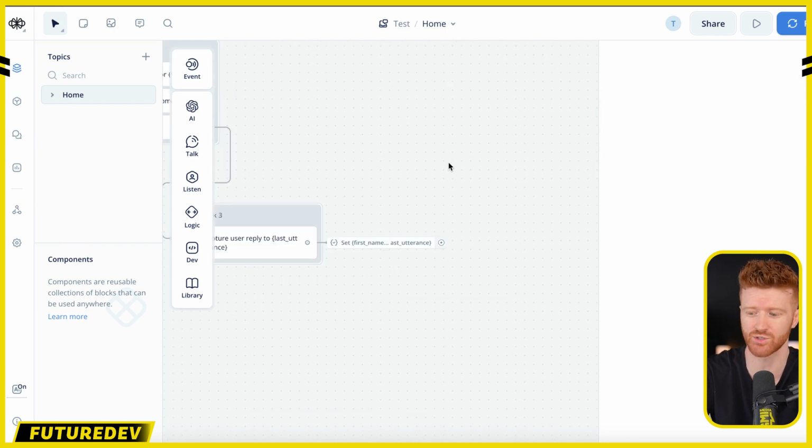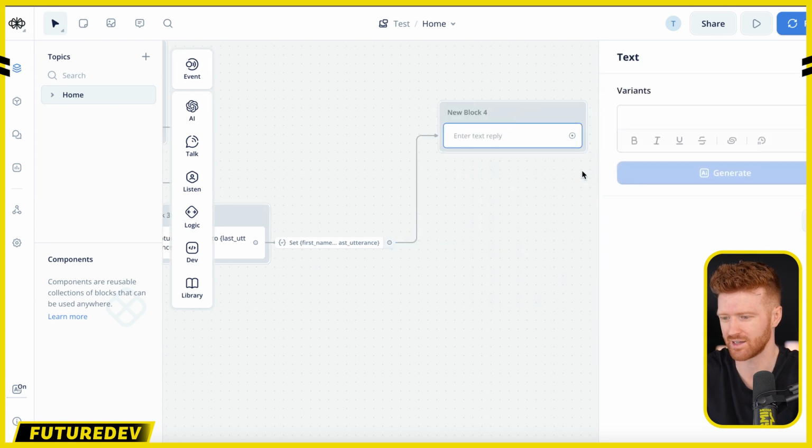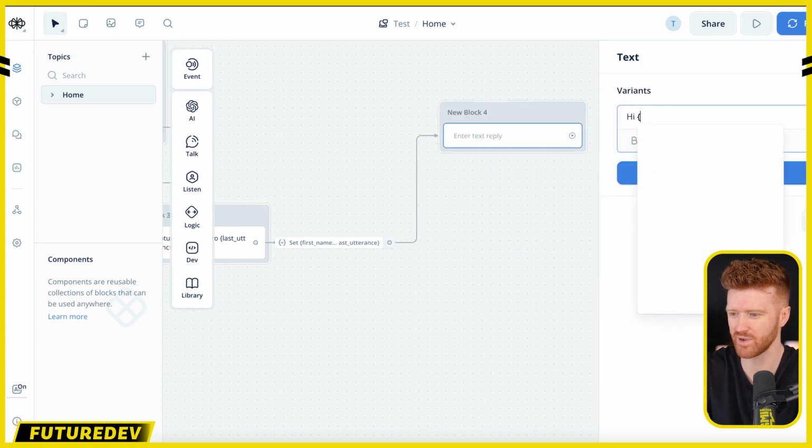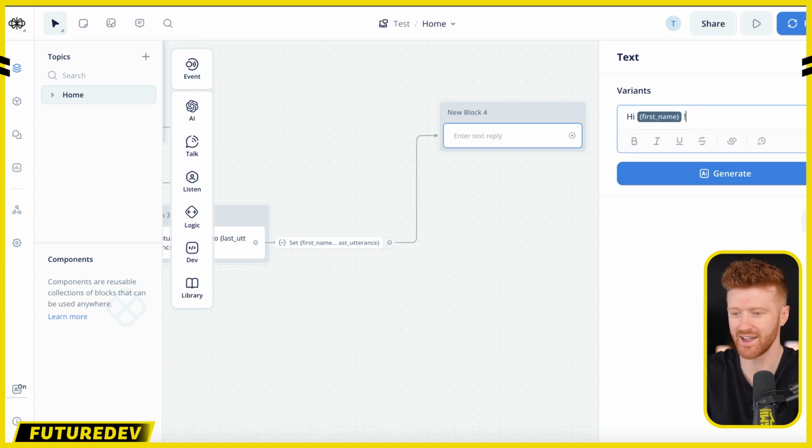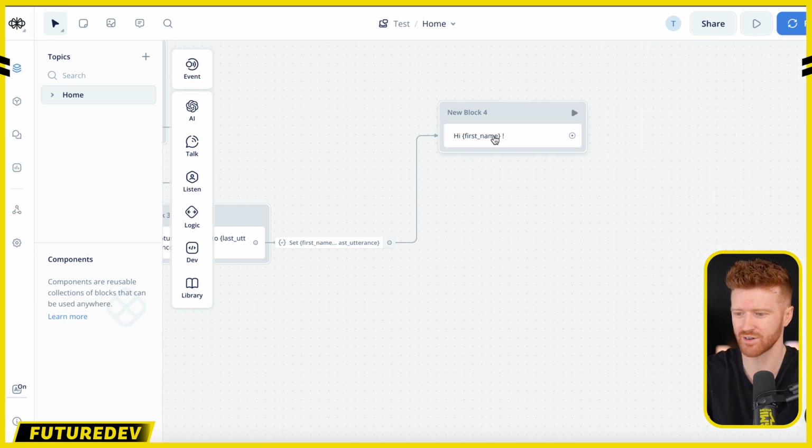Now that we have that name stored, let's actually say it back to them and confirm that. We'll go to text, and we'll say, hi, then we can enter a variable here, first name. So it says, hi, first name, and then we can go on to the next step. So that'll confirm the first name.